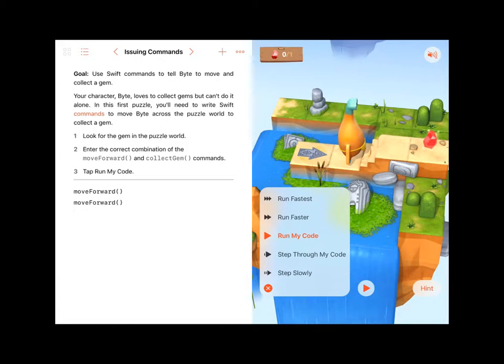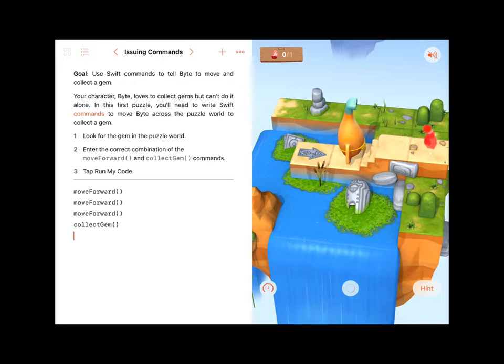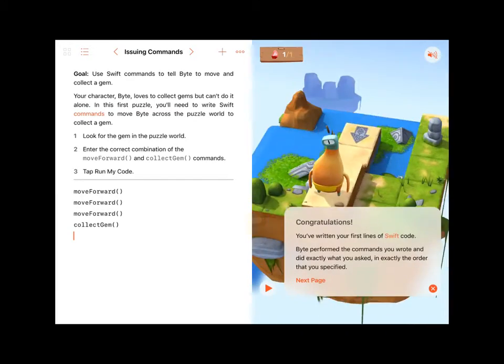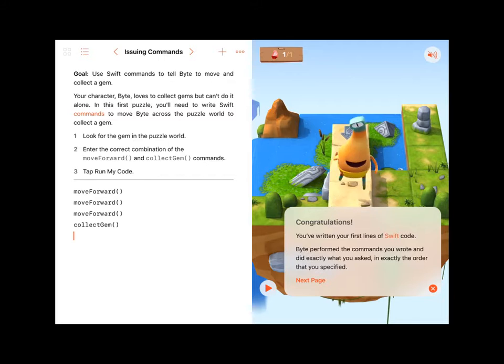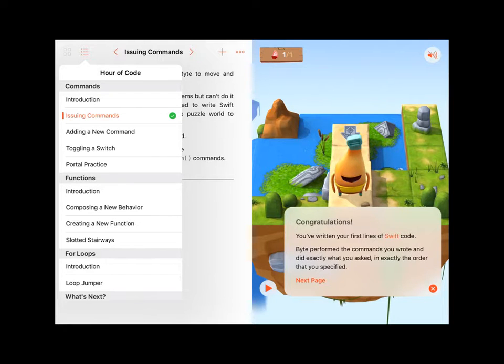So let's have a look here. We need him to move forward 3 times. Watch here, once, twice, 3 times, and then collect a gem. So I can tap and I can put those commands in 3 times, and the 3rd time he collects the gem. So far so good. You've written your first few lines of Swift code. Don't forget, you need to be able to read the instructions, otherwise you're not going to get it correct.